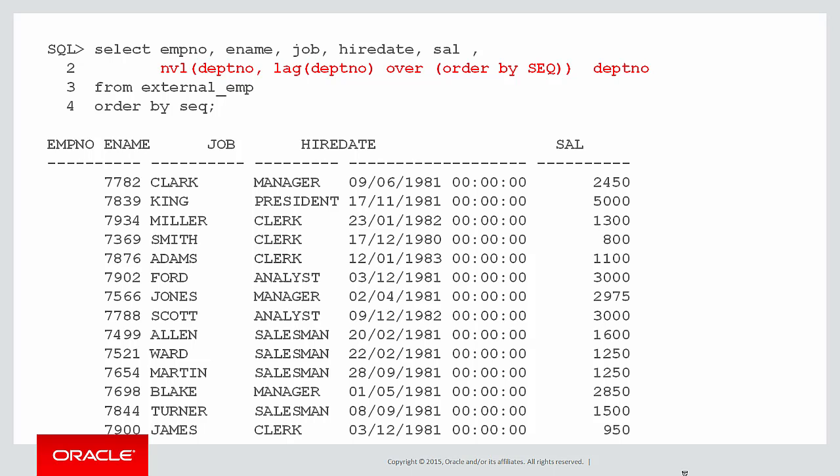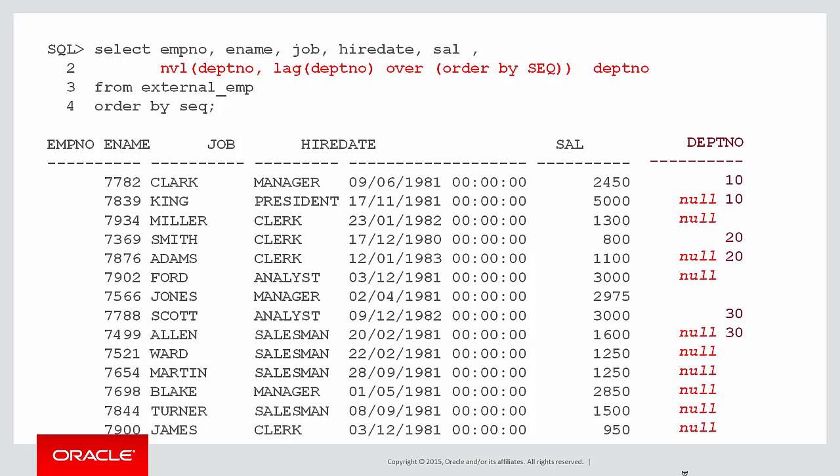First thing I'll try to do is do it with a lag function. If I do NVL department number, lag department number, what I'm saying is, if the department number is present, let's use that. If it's not present, let's pick up the previous one. That seems to match fairly closely the text of the requirement. But when I run the query, I sort of get the answer I was after, but there were still some nulls present.